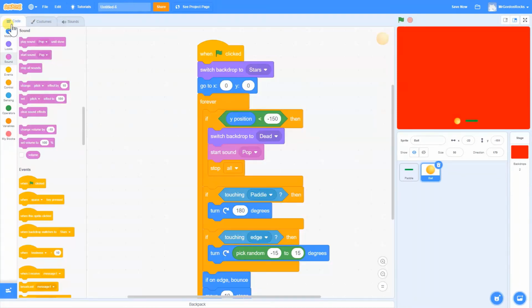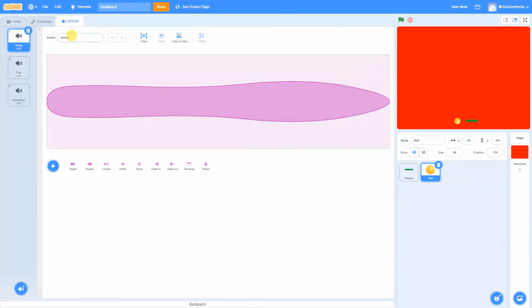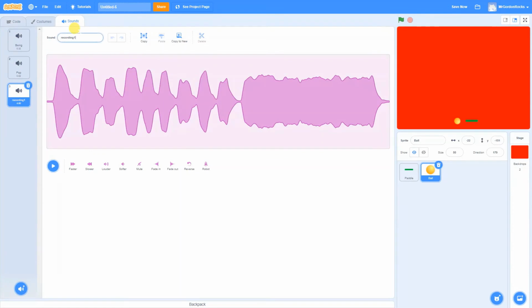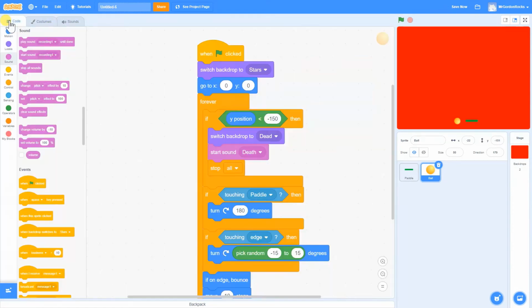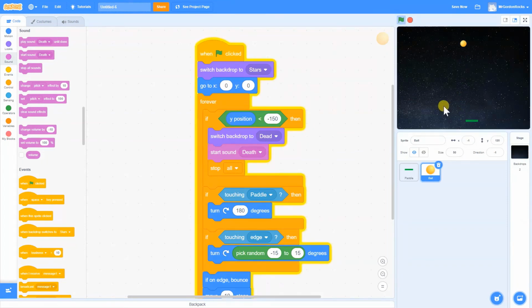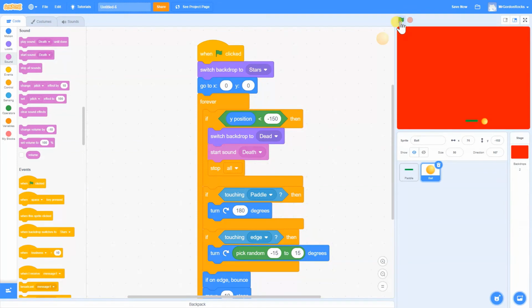Then we get back to our code over here, and we're going to change it to that recording. That's our death sound. In fact, let's give it a name. Let's give that death sound death. That's the name. And so we switch the backdrop to dead, and we start that sound. So let's try it out. Start the game. Oh, I keep on dying.